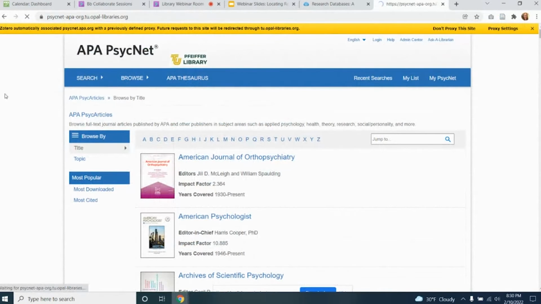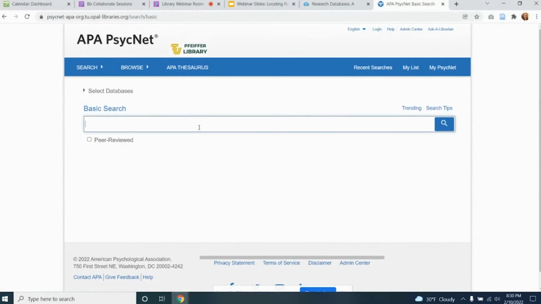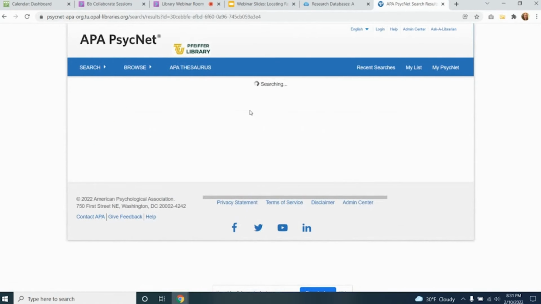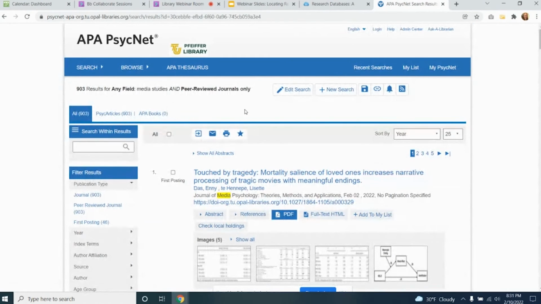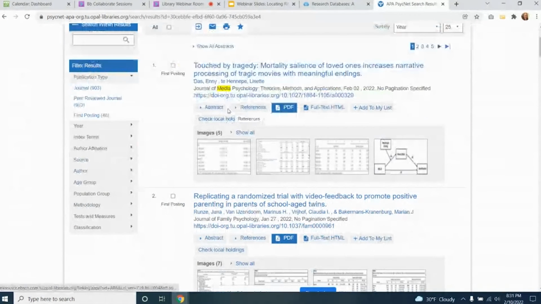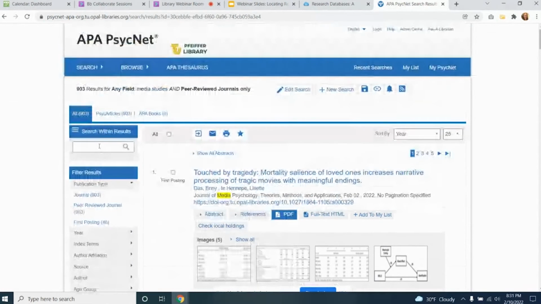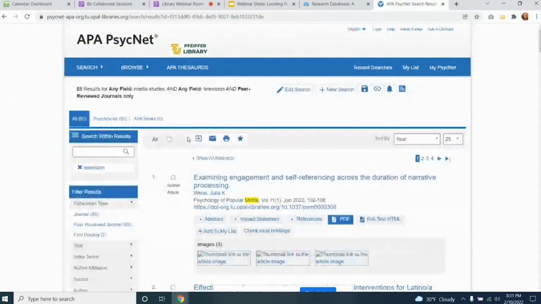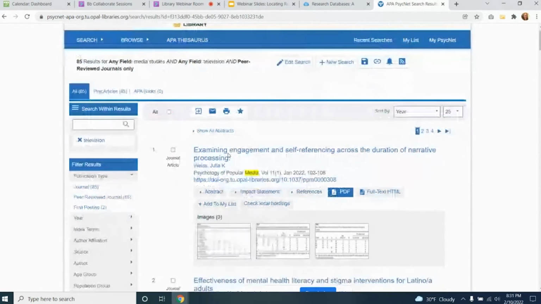If you want to conduct a regular search, just go to the home page and use the search button here. I'm going to go ahead and select peer-reviewed because I know a lot of people in psychology usually need peer-reviewed sources. And then the same thing would apply. You can use the filters on the left, filter by year, index term, source, author, age group. Then you can also search within the search results and make it even more specific if you need to.